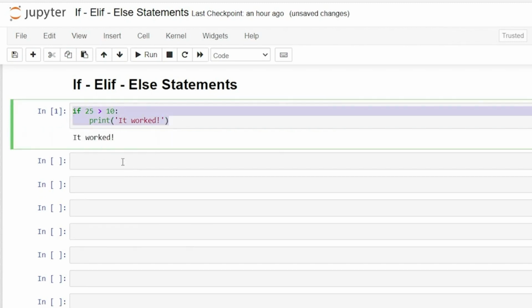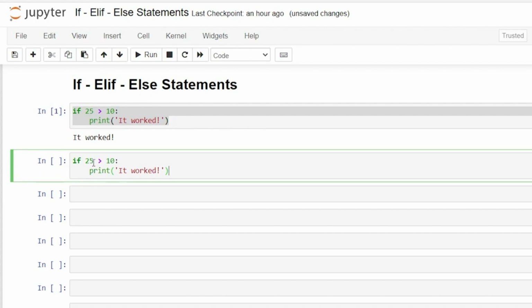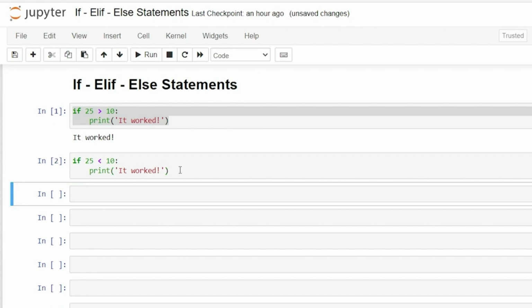Now let's take this exact code, we'll paste it right down here and we'll say is less than. And right now, this if statement is not true, so it's not actually going to work. As you can see, there's no output, there's nothing that happened really, but it did check to see if 25 was less than 10, but it just wasn't true.